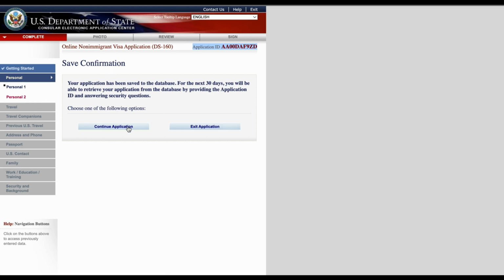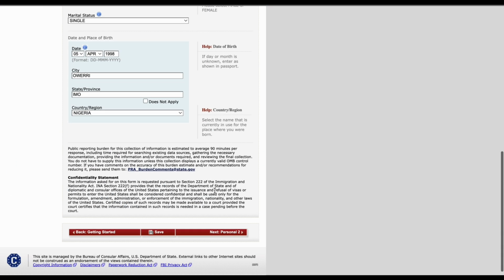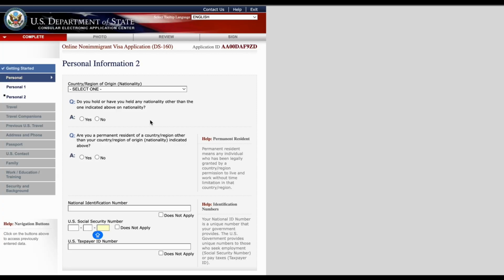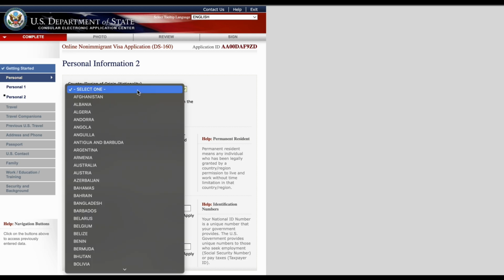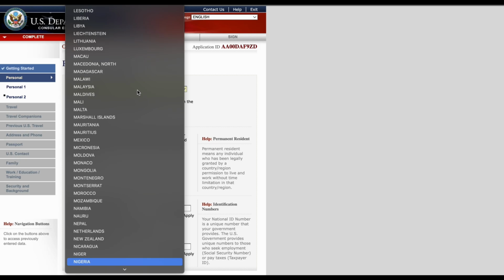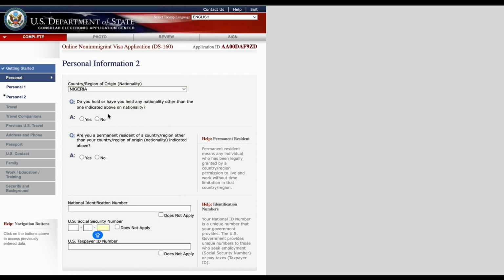So we click on continue application, so we can go to personal 2, scroll down, click on next. Personal 2, you need to provide your country of nationality. If you have another nationality, you put that there as well. Do you hold or have you held any nationality other than the one indicated above? If you have dual citizenship, of course you provide that information here. Click on yes, provide information about your other citizenship as well. So in this case, it is no.